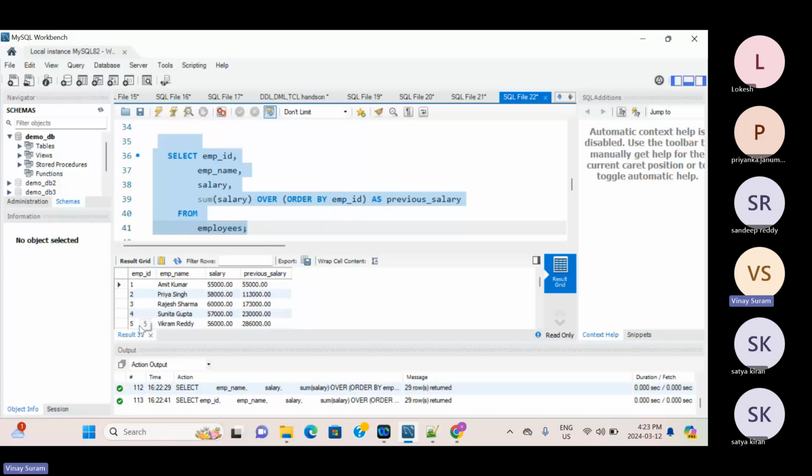Sum of salary, you can see order by employee ID. So 1, 2, 3, it starts from the sequence. Now sum of salary means the first sum, nothing left previously, 55,000. 55,000 plus the next employee ID, 55,000 plus 58,000 is 1,13,000. 1,13,000 plus 60,000 is 173. After 173 plus 57,000, it's 230. Likewise, that is sum.